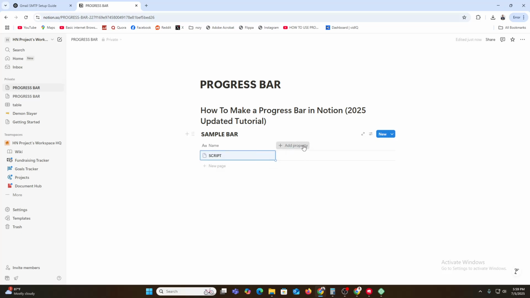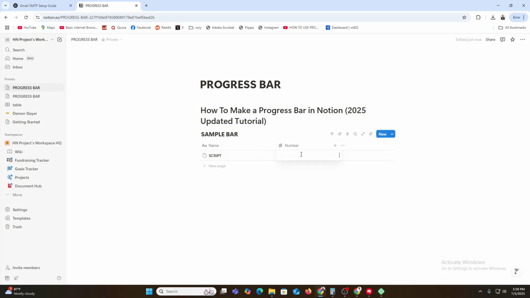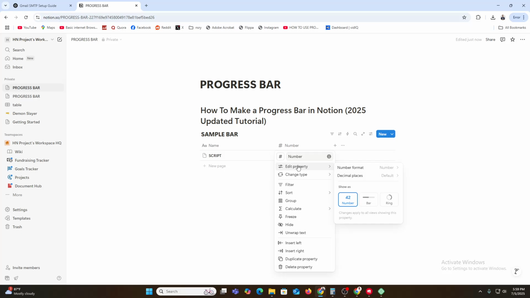Then I will add a property here. As you can see, you can add your property if you want. So I will add the number. So here I will click this one, number, then I will go to edit property, and from that property you can change your settings.